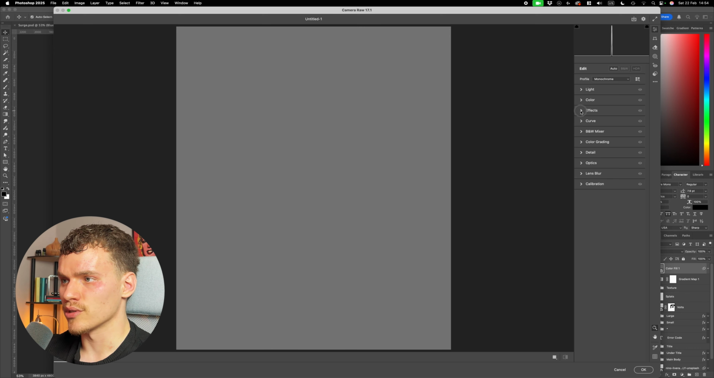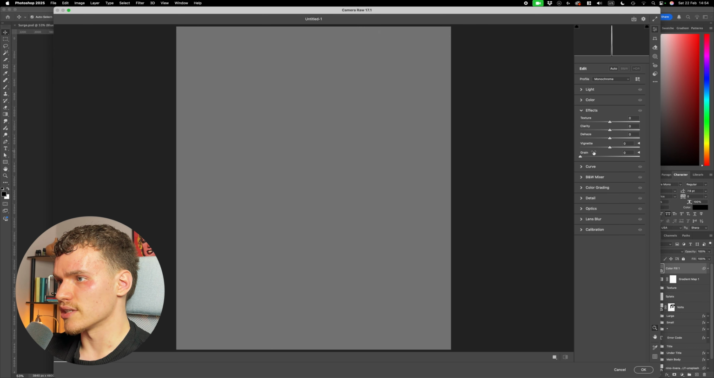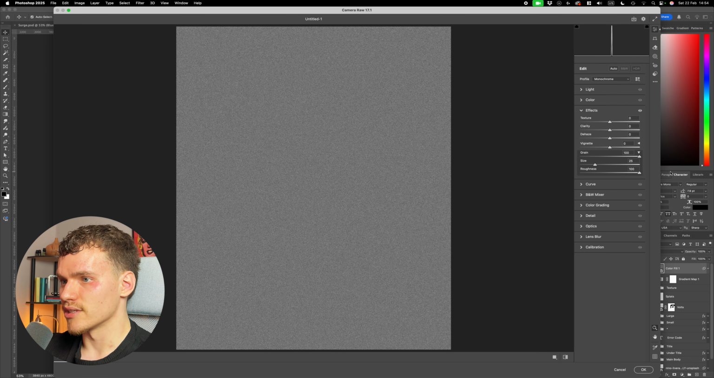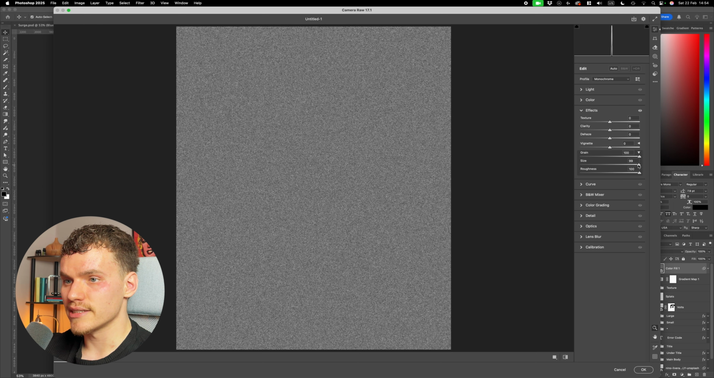Now on this effects panel on the right hand side, I'm going to drop down and you're going to see this grain at the bottom. Hit this drop down menu here and I'm going to drag this grain up to 100 and the roughness up to 100. Now you can adjust the size. This is really versatile, this effect, which is great. I'm going to keep it around 20 for me and I'm going to hit OK.